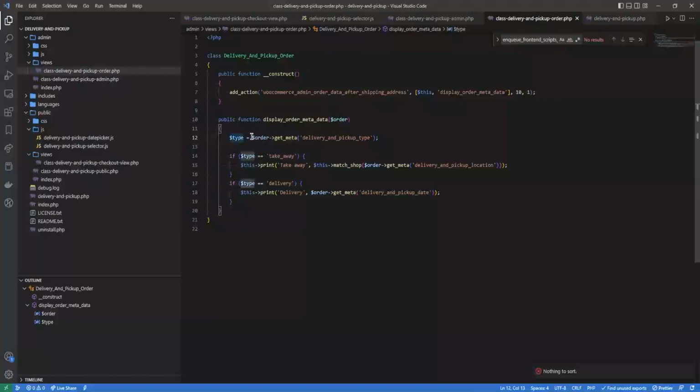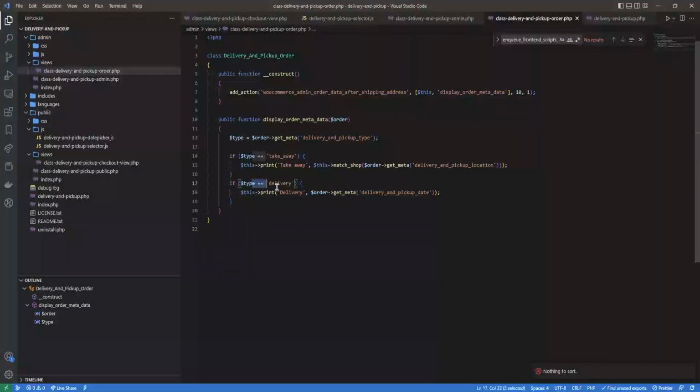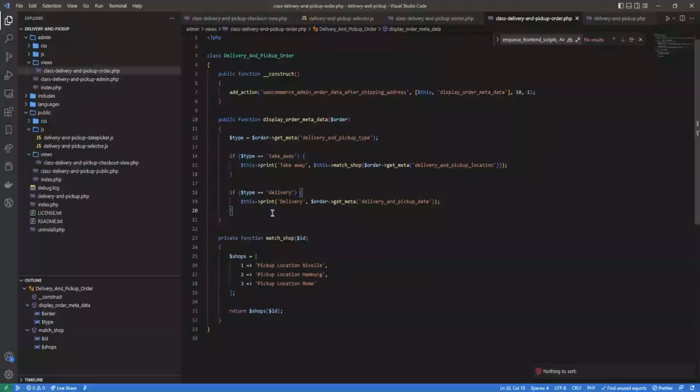The type is, we'll get the following from the order meta. So the order meta is this, and we'll get this field. If that field is delivery, we will print delivery with the delivery date. If that is takeaway, we will print takeaway, and we'll have to write a match shop function. I've already written that function right here. So match shop. If the ID is 1, it's Nivelle. If it's 2, it's Hamburg. If it's 3, it's home, and we'll return the shop ID.